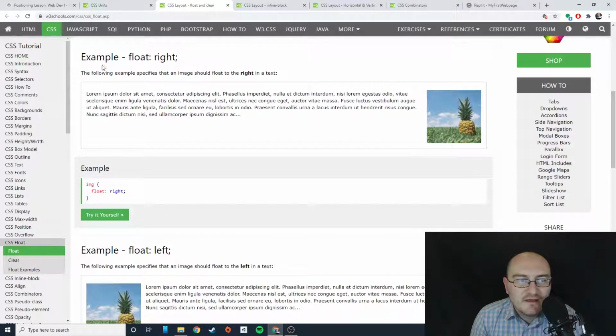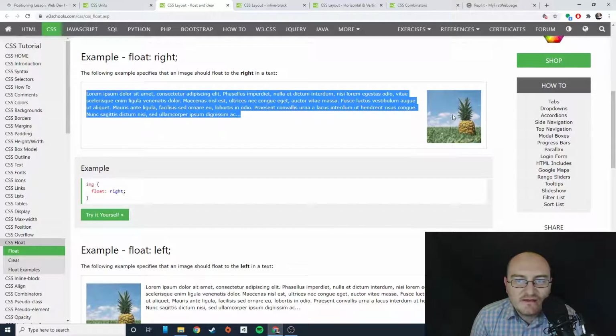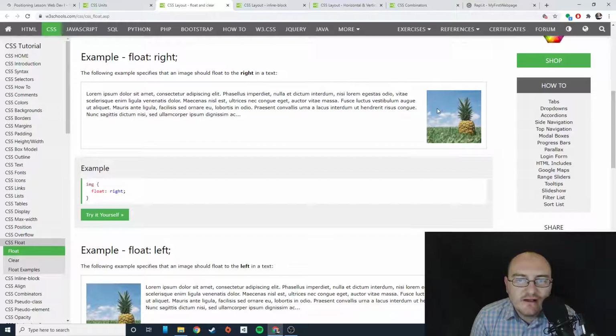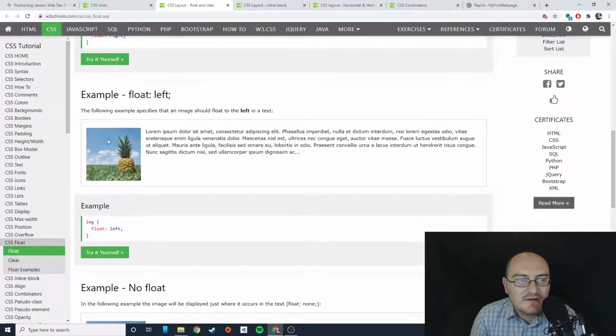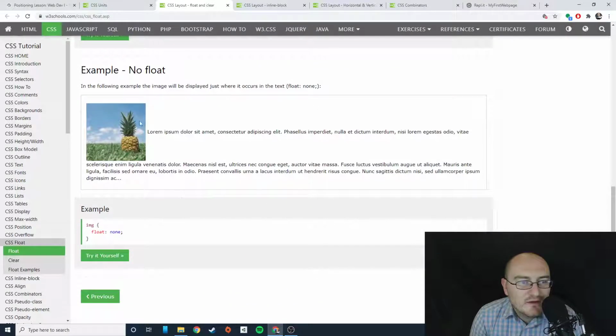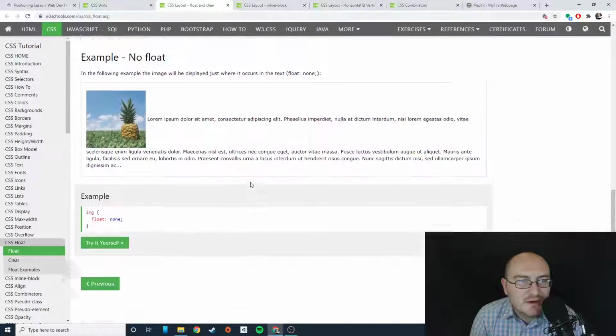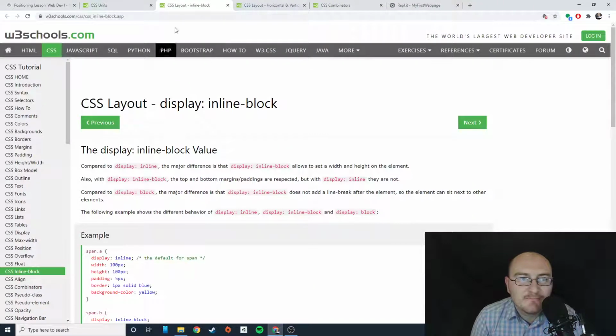So for example, this picture here is floating to the right of this div, and the text kind of wraps around it. You can also have a picture floating to the left inside of a div. When you do no float, this is what it looks like, and it's really gross. So floating we're going to use a ton.